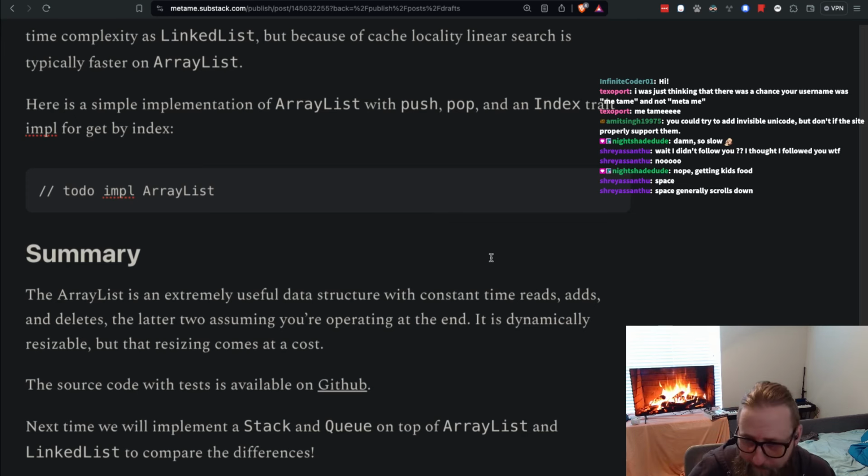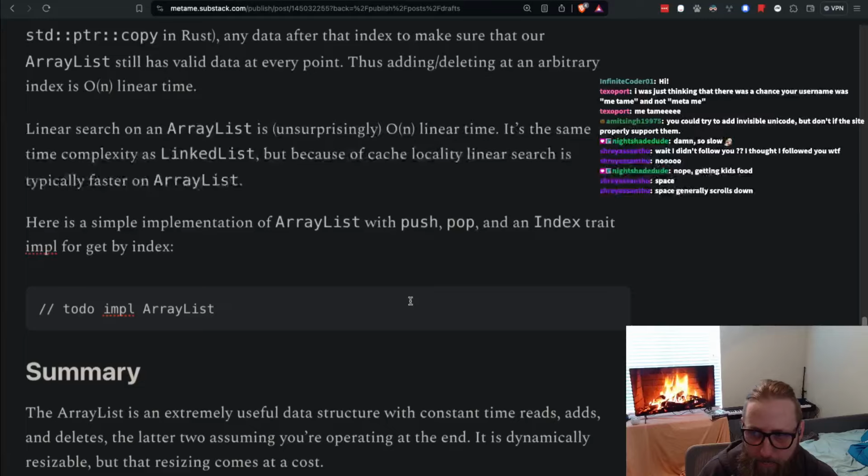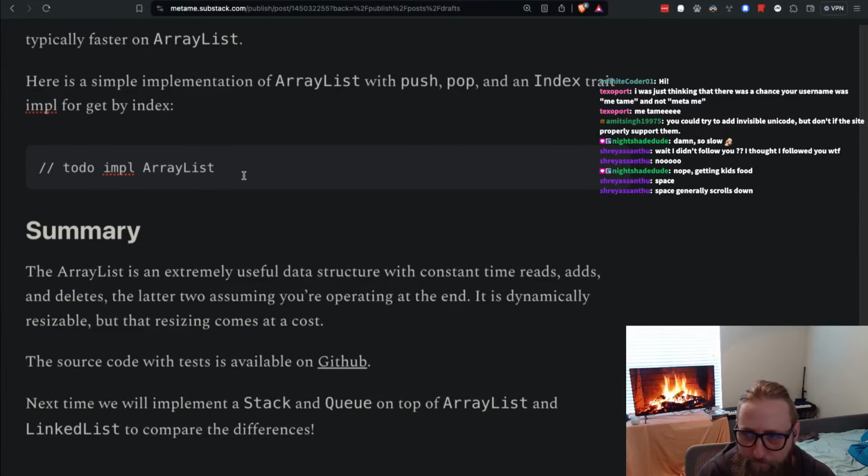Thought I was going to sneeze. Let's see. There it is. Space generally scrolls down. Let's see if that works on this. Oh no, because I'm in an editing window, so it just makes edits. It's fine. If I wasn't in editor mode, maybe it wouldn't matter.